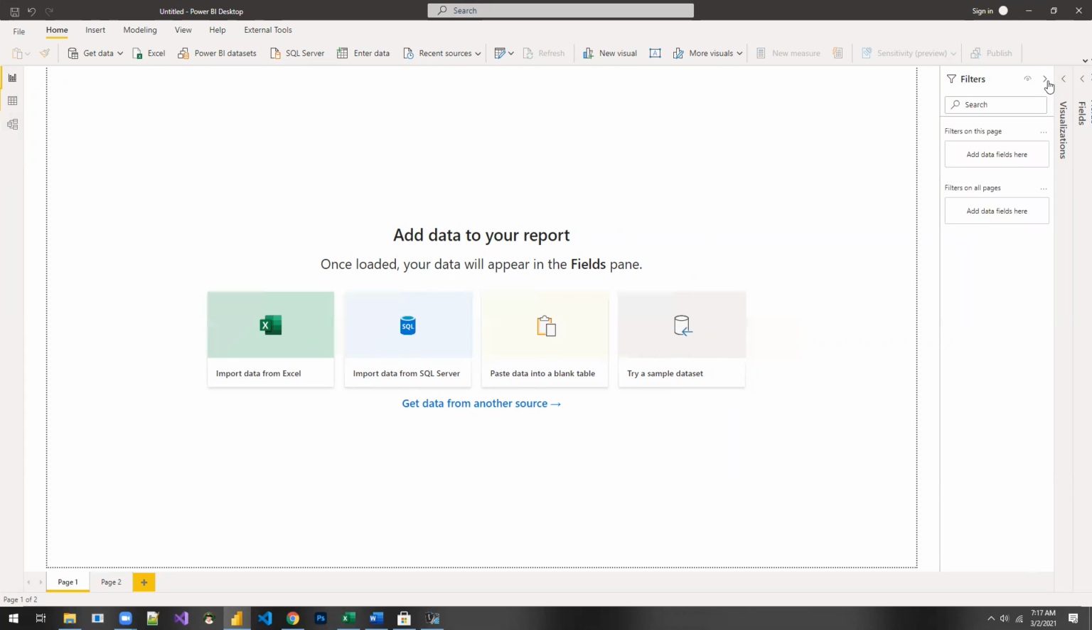One is the filter pane, where we can add the filters. So let's say you're working on sales data, but the company only wants to target the Q1 sales, the quarter one sales. Then you can apply a filter for them so that they don't have to worry about whether the data is for the complete year or only for one quarter.